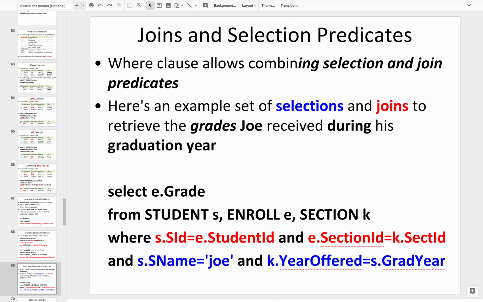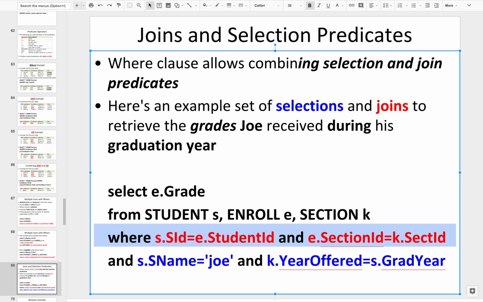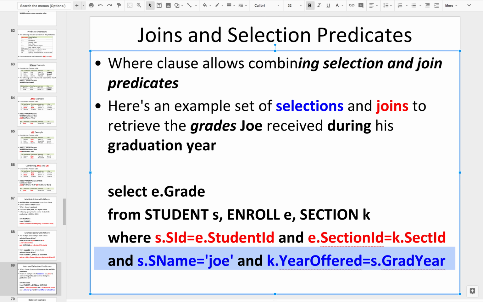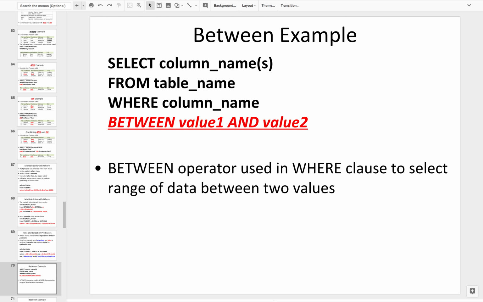Here's an example pointing out that some of the fields will be filtering on relational data, such as student IDs, section IDs, and whatnot, whereas some of them are going to be on predicates that have nothing to do with relationships, and you can combine them with each other. Between allows you to compare a field that falls within a particular range.